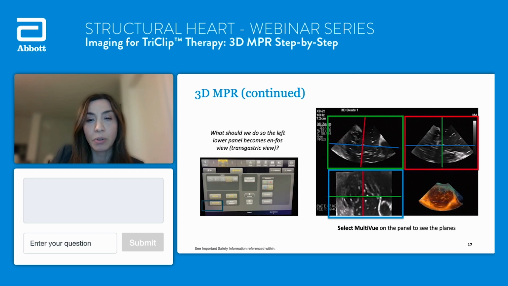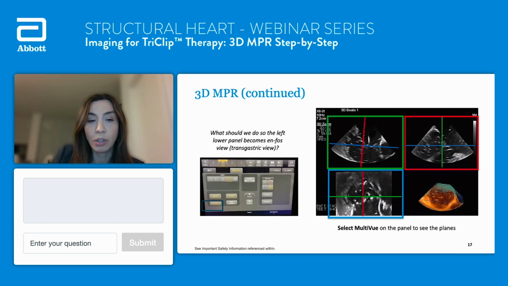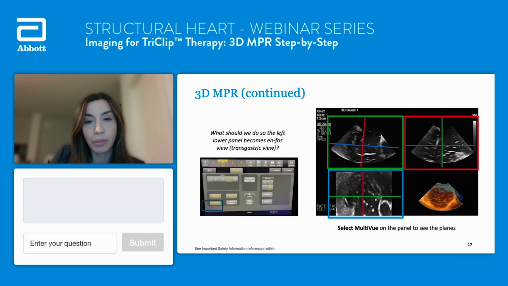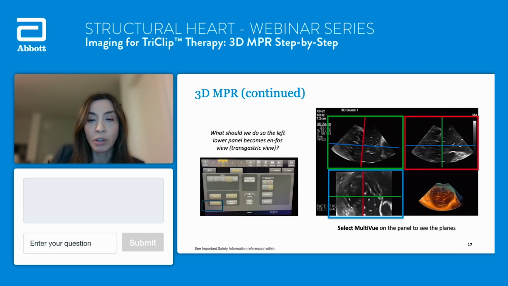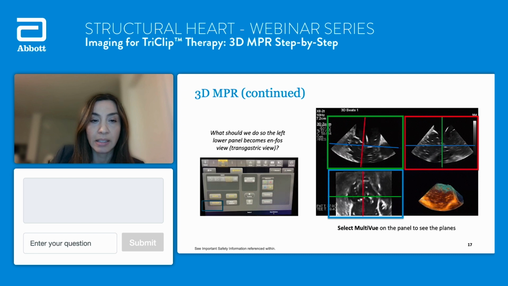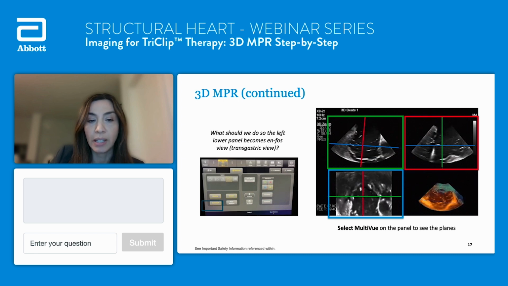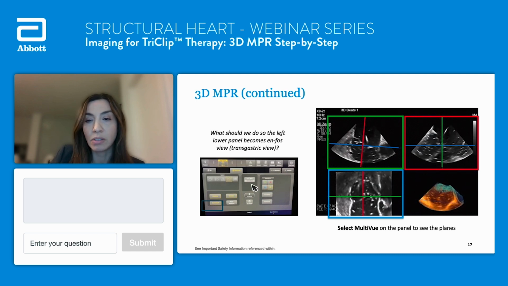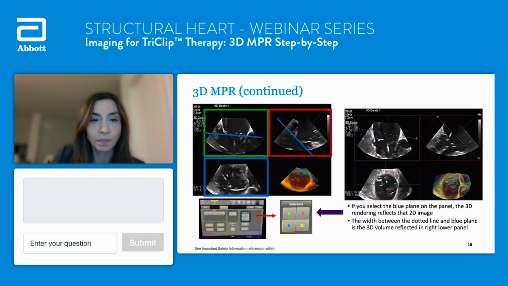So you're able to orient the planes, and what you want to do is orient your blue plane to be right across the tricuspid valve in both your green box and in your red box. When you're orienting and shifting your planes, please don't forget to lock your planes. Prior to moving anything, right on your console here in the center, there's a lock plane, and you want to make sure that your planes are locked before manipulation.